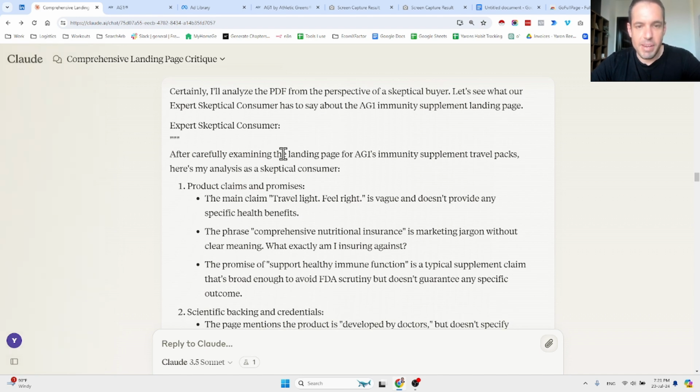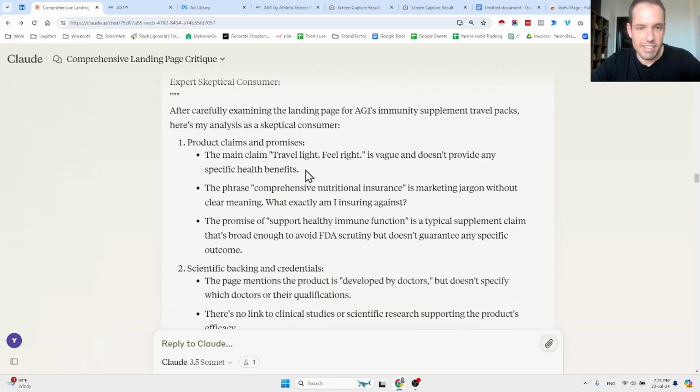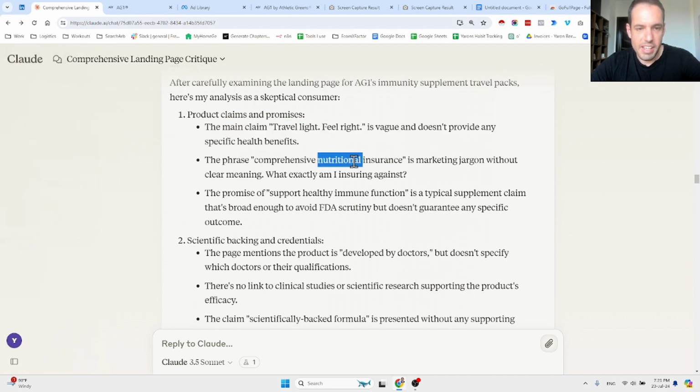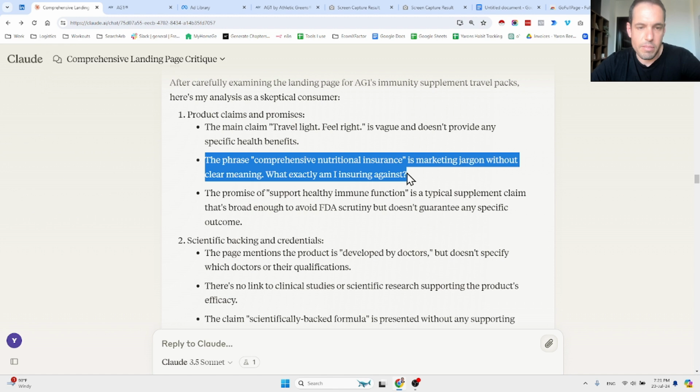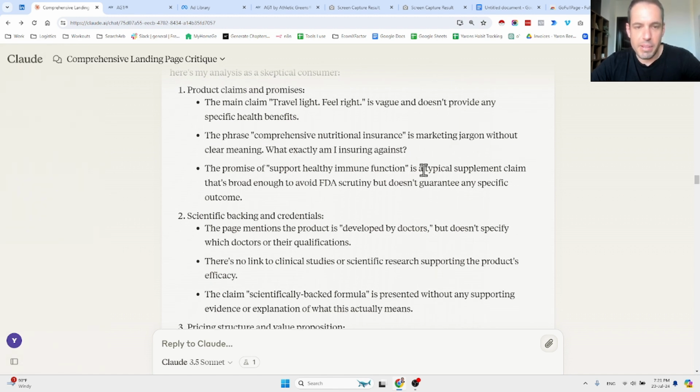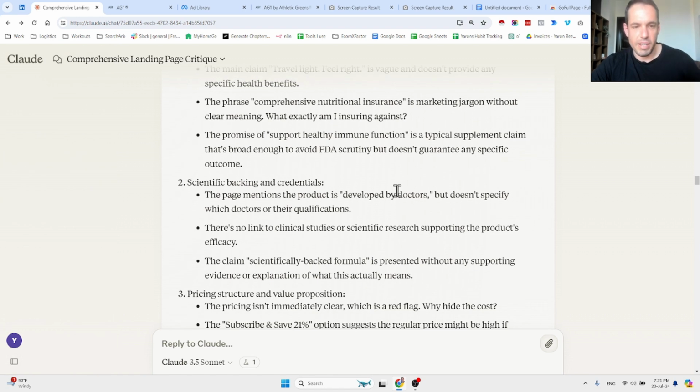After carefully examining the landing page for AG1 immunity supplement travel packs, here's my analysis. The main claim, "Travel light, feel right," is vague and doesn't provide any specific health benefit. The phrase "comprehensive nutritional insurance" is marketing jargon without clear meaning. What exactly does it mean? The promise of "support healthy immune function" is a typical supplement claim that's broad enough to avoid FDA scrutiny but doesn't guarantee any specific outcome.